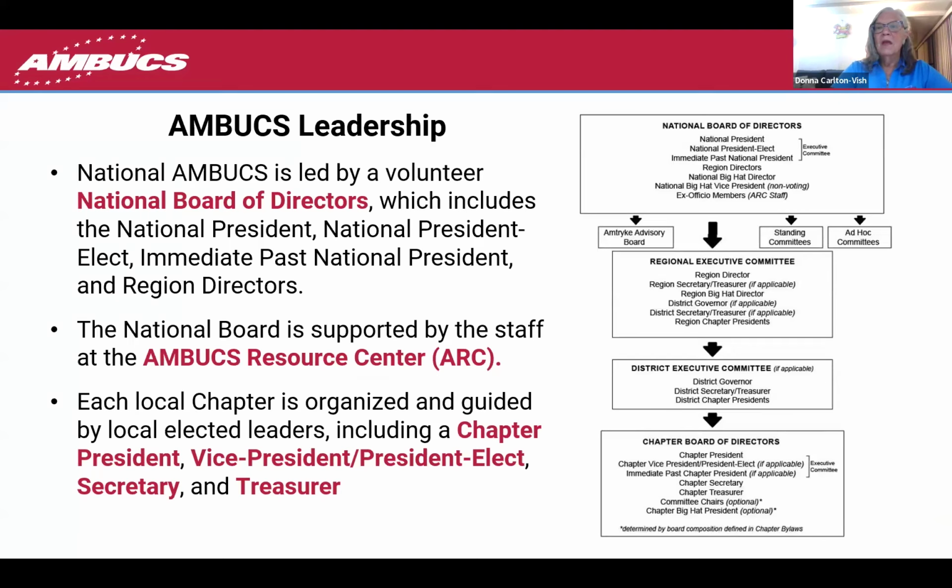Our leadership. Okay, how does it work? Who are all these people? There are many AMBUCs that I've run into along the way, and they're like, oh, well, we just don't know. What is a region director? And they've been an AMBUC for 10 years. So if you have a simple slide like this with a little chart, it works out really, really well.